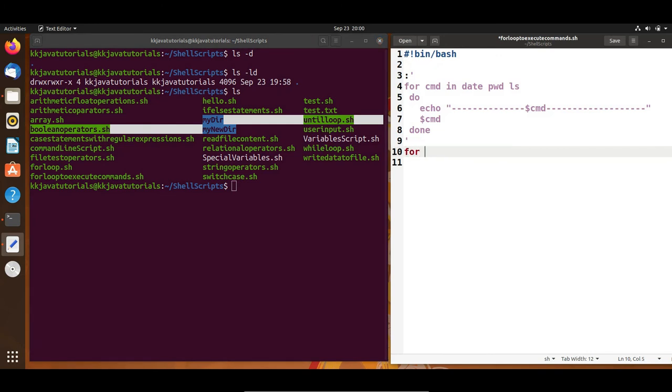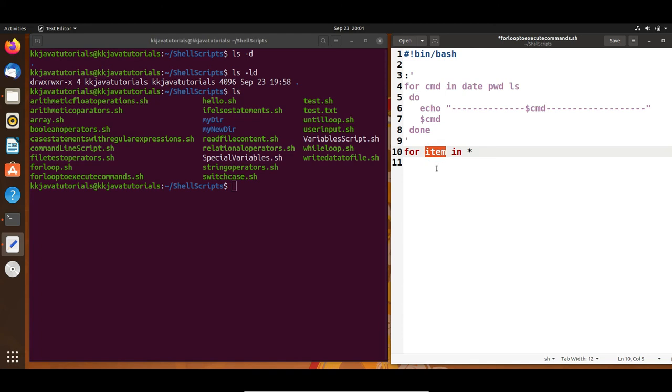So again I will write a for loop here, and after that you can write in, and here I will put the asterisk. Asterisk means all the files and directories I am going to read from my current working directory. I hope you got it, right? But of course you have to give the variable name. So for the variable name I'm going to specify item. So item can be a file or directory, right? So this is the simple starting of the for loop, and you have to do and done.